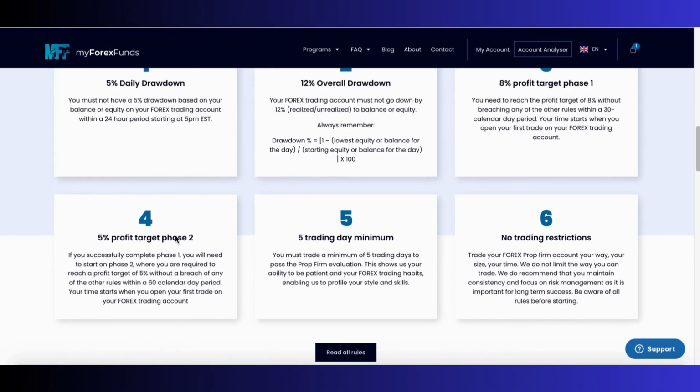And the good thing about phase two is that they will give you a 60 calendar day period to pass it. So you have enough time for yourself after passing phase one in 30 calendar days. Your time starts when you open your first trade. So if you open your first trade like this, they start counting your days.